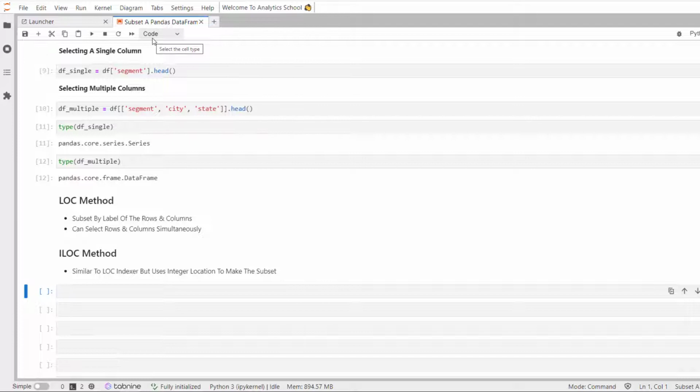The loc indexer selects data in a different manner than just the brackets. It has its own separate set of rules that we are going to see now. The loc indexer can select rows and columns simultaneously. This is done by separating the row and column selections with a comma. More importantly, loc primarily selects subsets by the label of the rows and columns. Regarding the iloc indexer, it is very similar to the loc indexer, but in place of labels, it uses integer location to make the subset selection. In fact, the word iloc itself stands for integer location and can help remind you what it does.